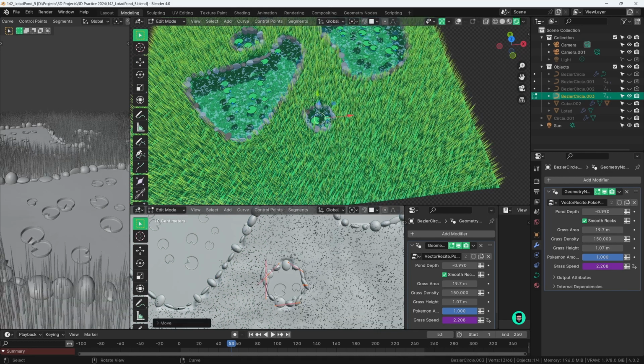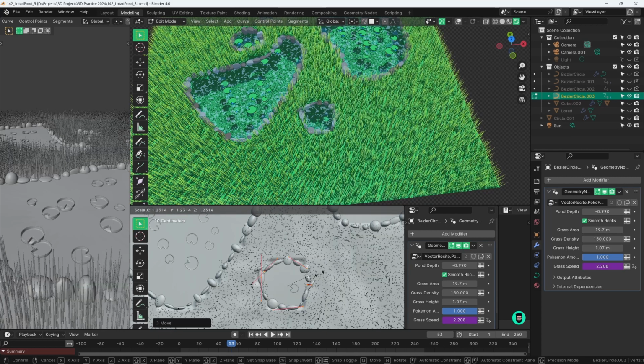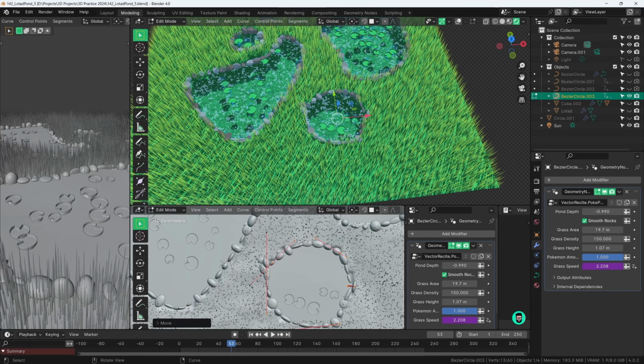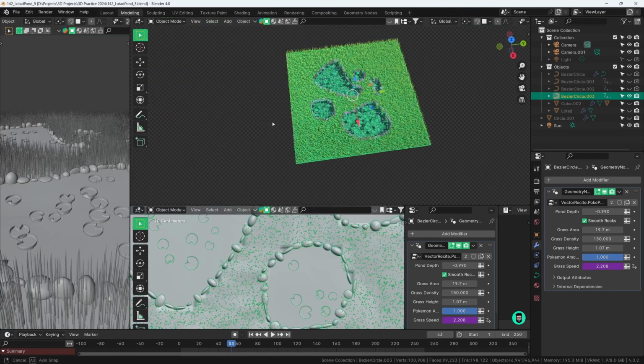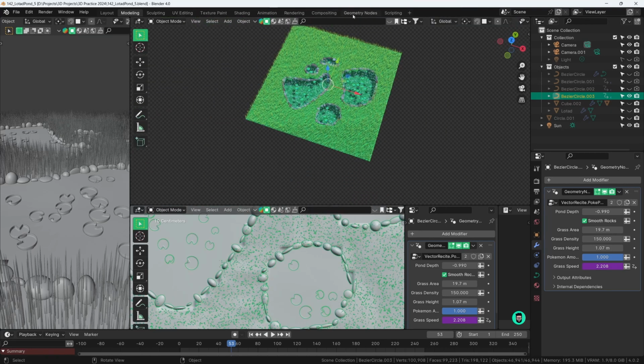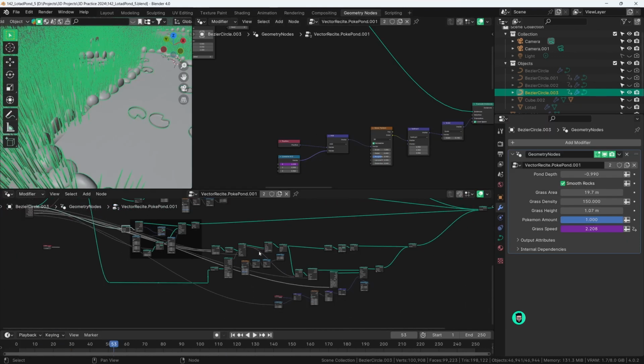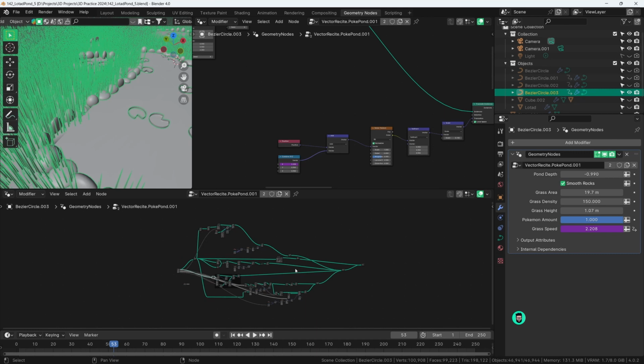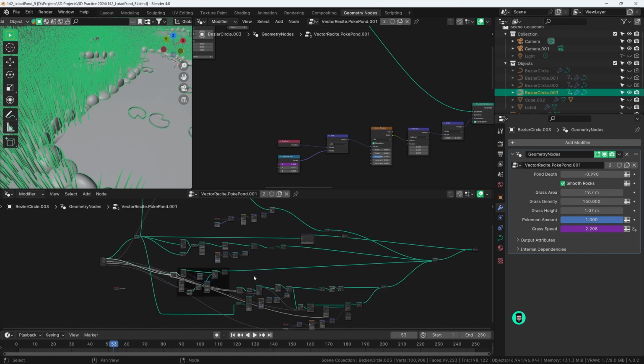So the grass is spawned only outside the pond and the lotuses are spawned inside the pond, and the stone border moves according to the area of the pond. So let's see the node network before we start. This is the node network that we will be making. This looks a bit complex, but it's totally not. So this should not be very difficult to make, but if you find it difficult somewhere, you can go and watch the previous tutorials and familiarize yourself with geonodes and then come back to this and try this out.